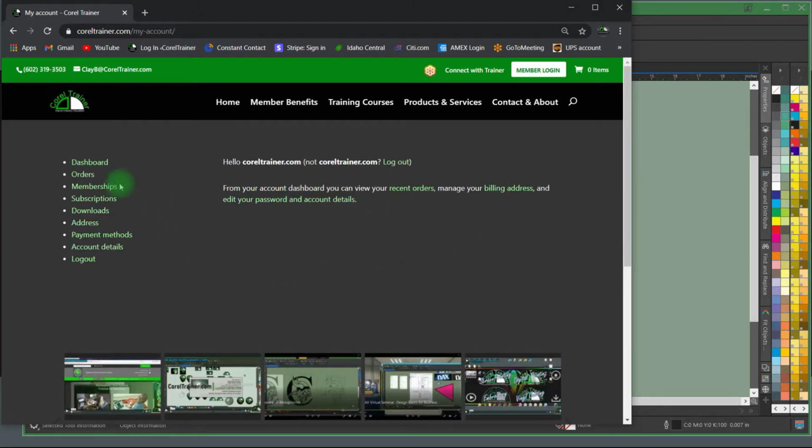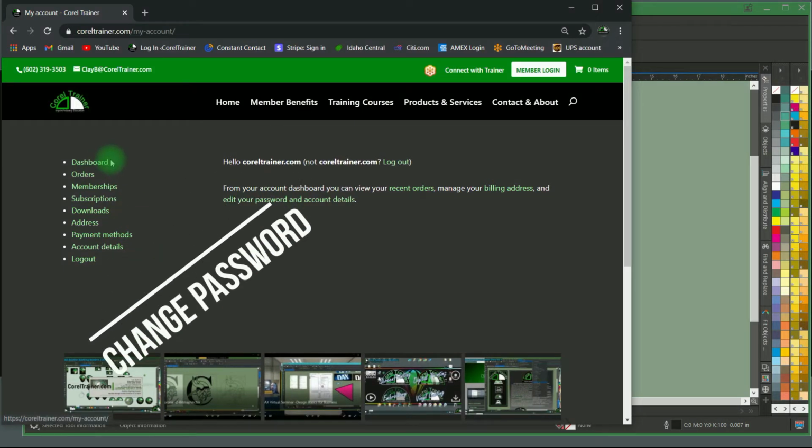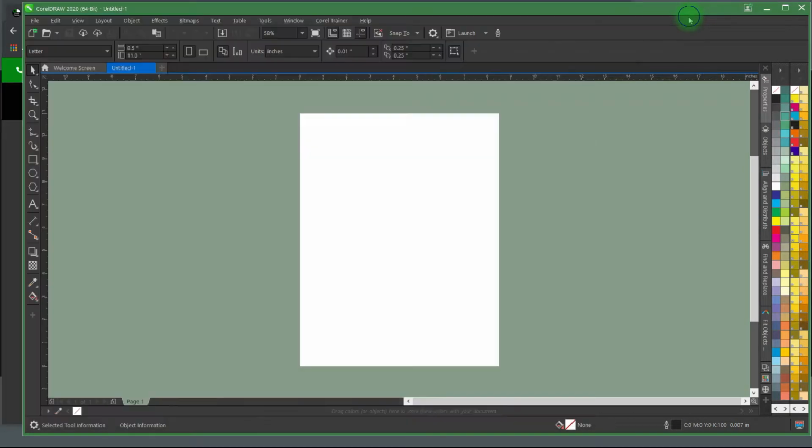You can always access your membership, subscriptions, downloads, and payment methods from this dashboard here. You can also log out on your current device so that you can access Corel Trainer on three others.